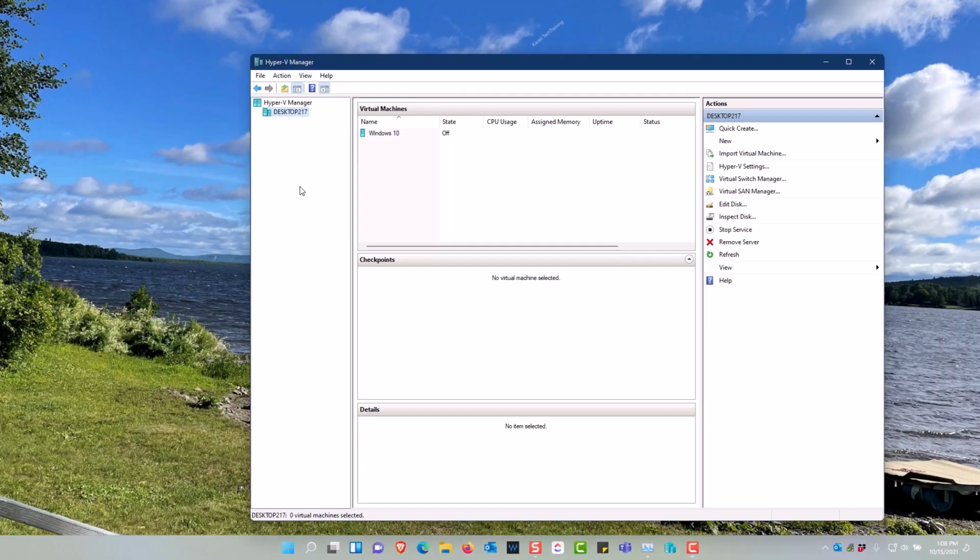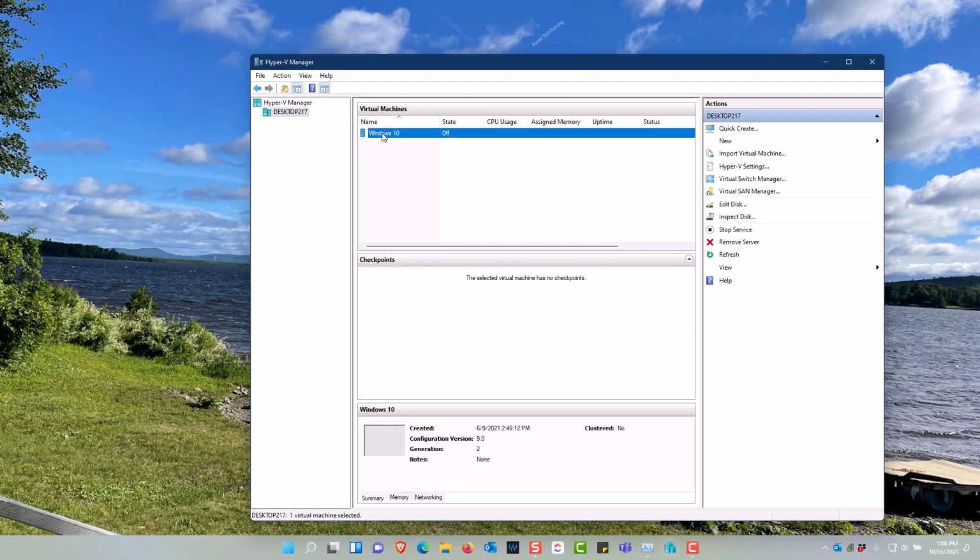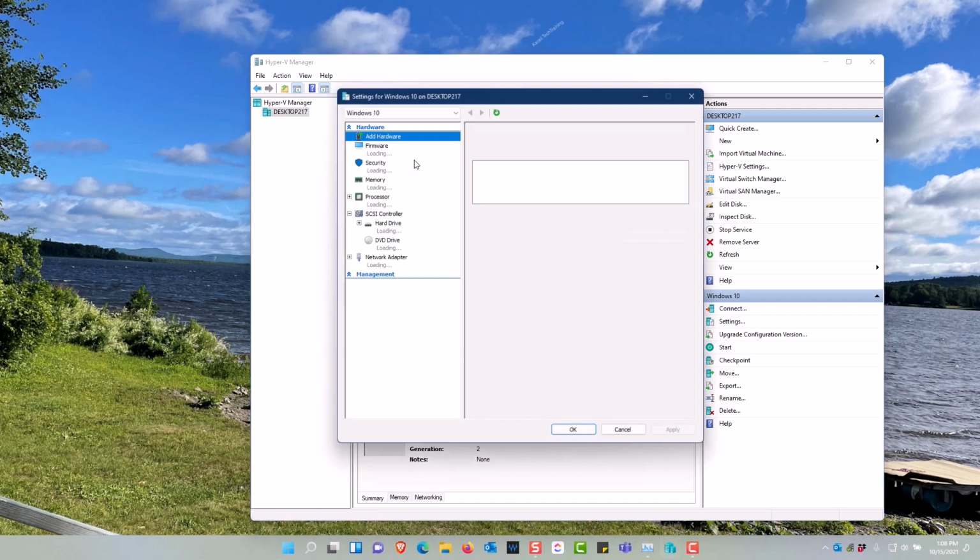So here's my Hyper-V and also my desktop that I have currently running with Windows 10. Now we go here to the actual machine. I have this off, currently in the off state.